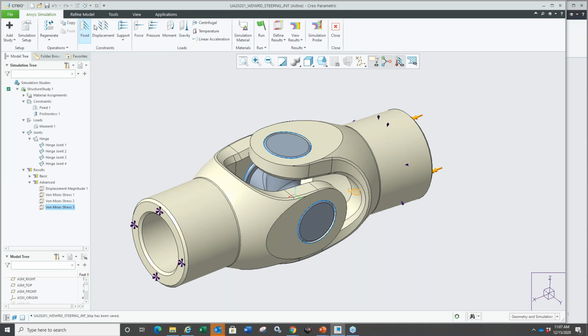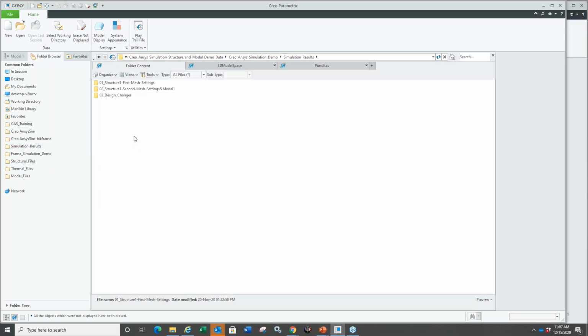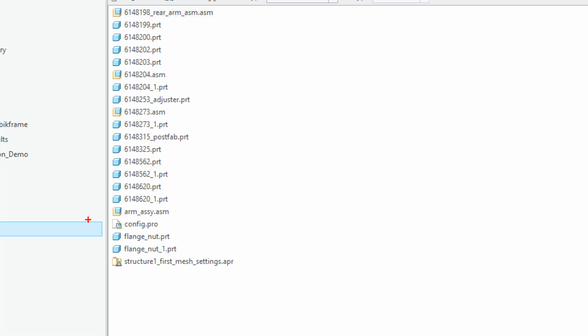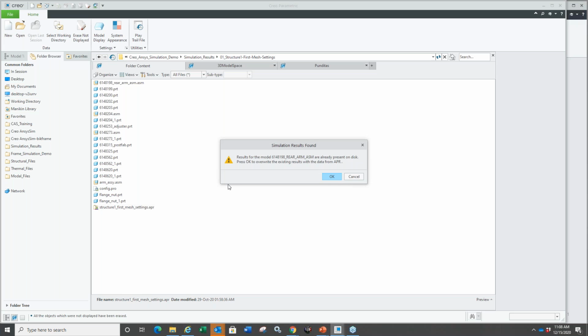So if I want to look at results of some other assembly, let's say that's something I've already done, I just erase everything from my memory from the Creo session here. And if I open up, there's a folder where I'd run an analysis on an assembly, and there is my APR file. I just open that APR file, and what the system does is open up an existing one in here.